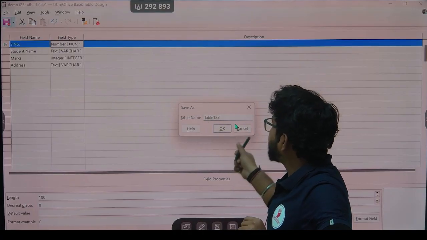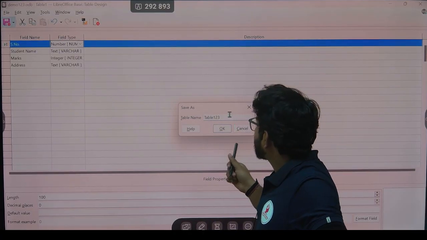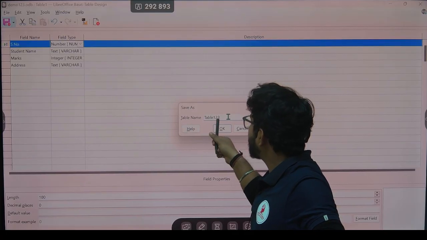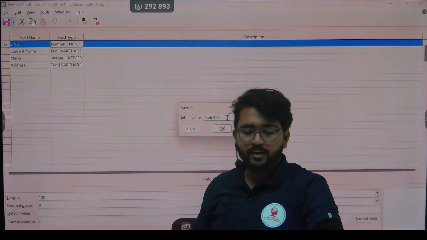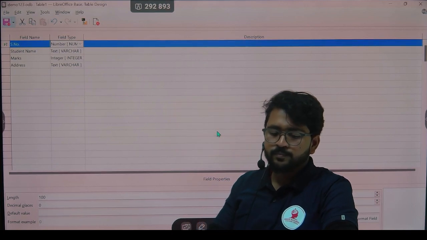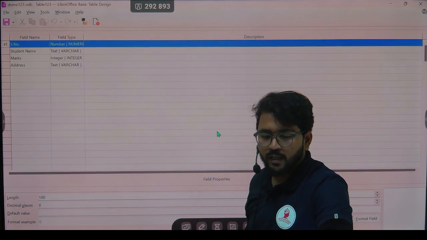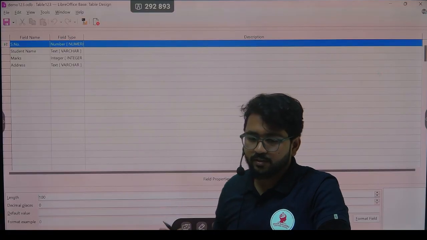See, the Save As prompt window has come. Now it is asking for the table name. So I have written the table name Table 123. Now just click on the OK button. Okay, now this is saved. Just close this window.